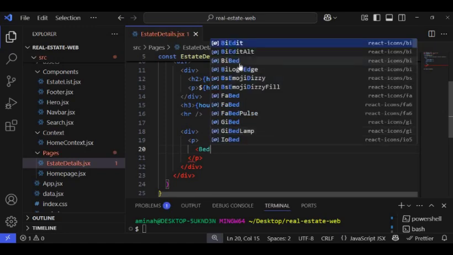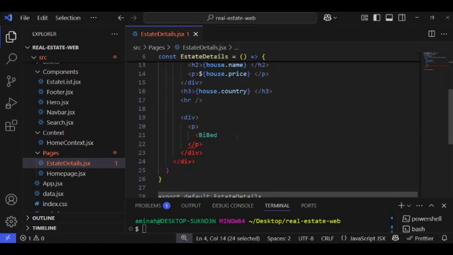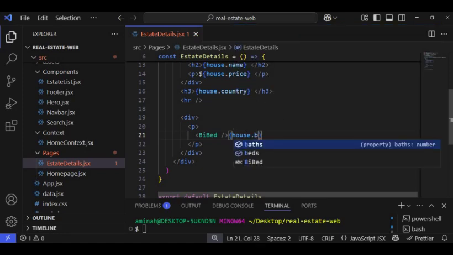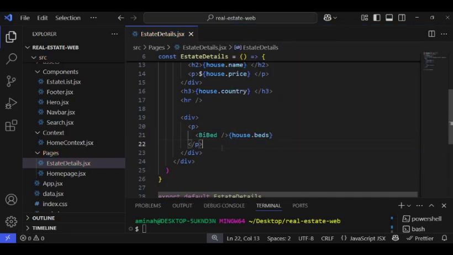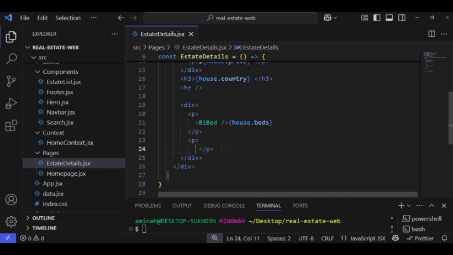So we're using this icon here, and it has been imported right here. Okay, and we're going to close it, and we want to display house.beds. After this p tag, we'll have another p tag for the number of bathrooms. Let me just have it like this.